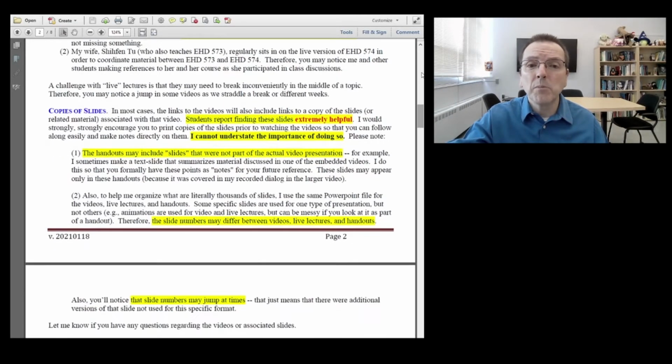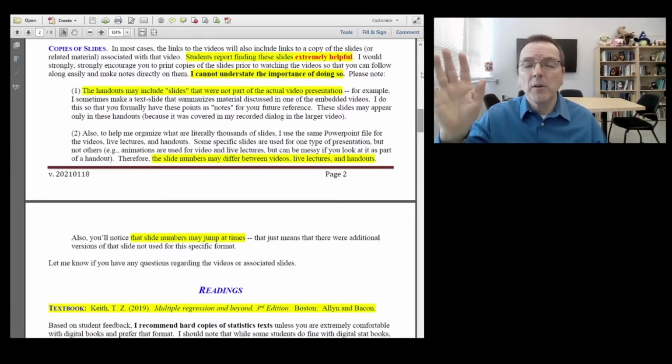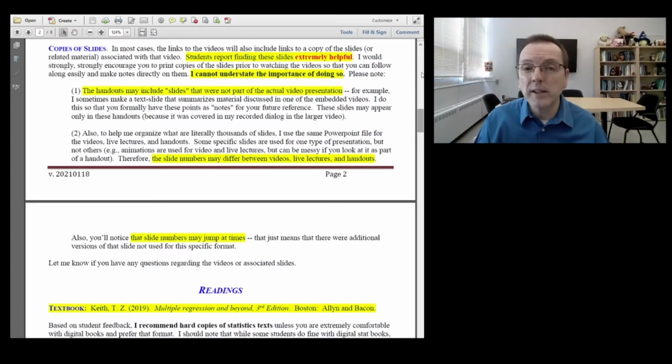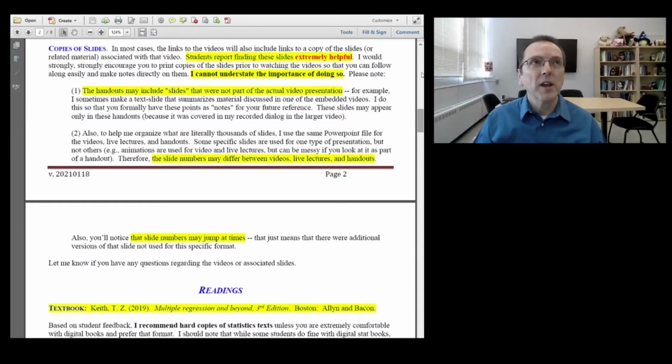Now, most of the lectures and the videos have slides, and you'll see that once you go into Brightspace. I've got copies of slides for most of them that go right along with the videos. Students report the slides are extremely helpful. It took an awful lot of work. It's a crazy amount of work I put into making these.